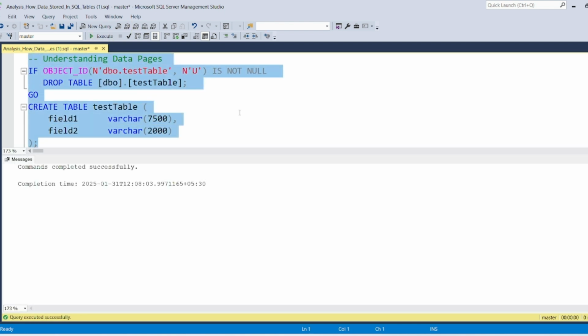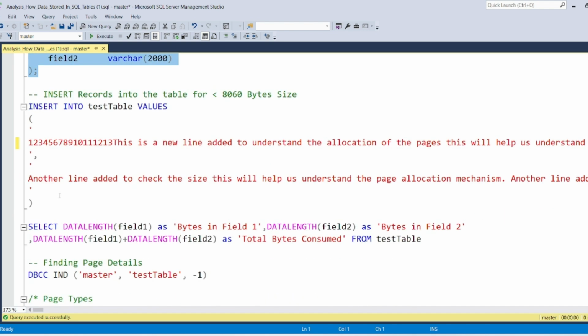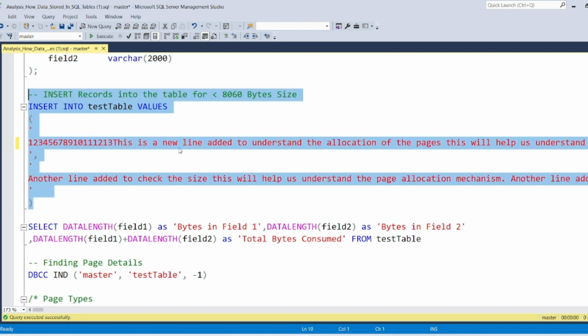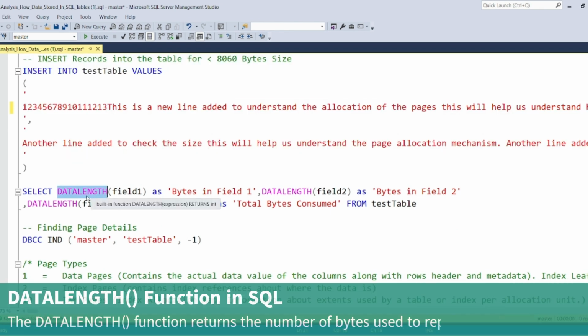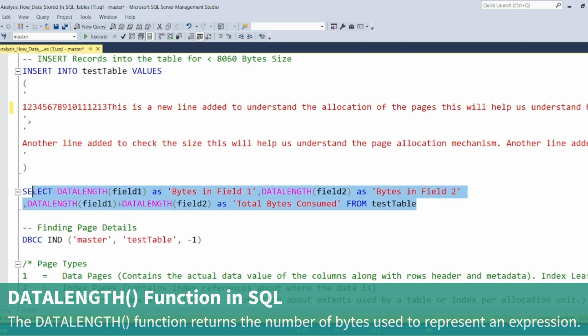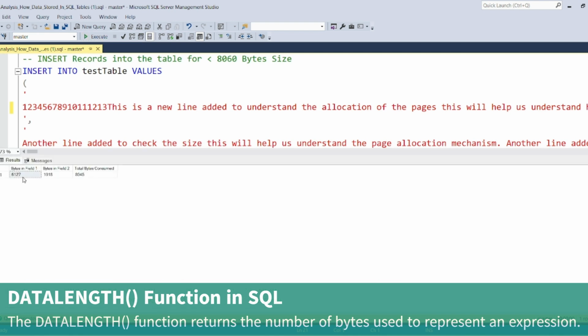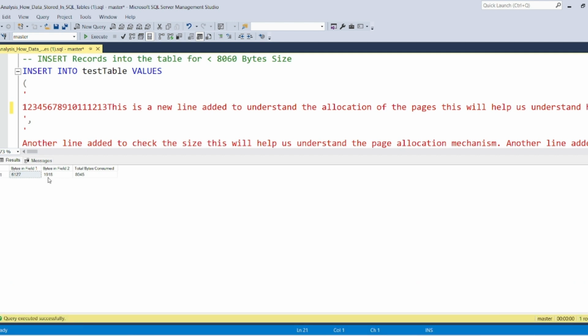This table gets created, and then let's insert one record. So I am inserting some content into this table. The record has been inserted. Now we have a function called DATALENGTH, which gives you the length, or the byte size, of a field. Let's find out how many bytes each of the 2 fields contains. You see that the first field contains 6127 bytes and the second field contains 1918. Combining these two becomes 8045.